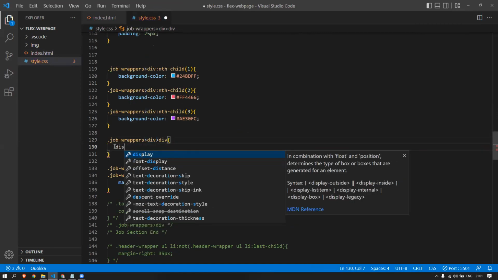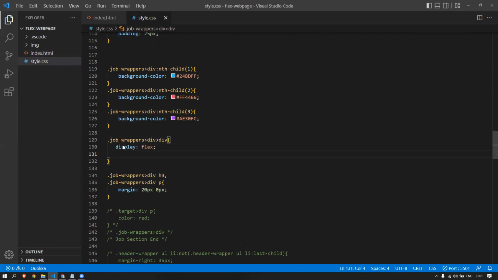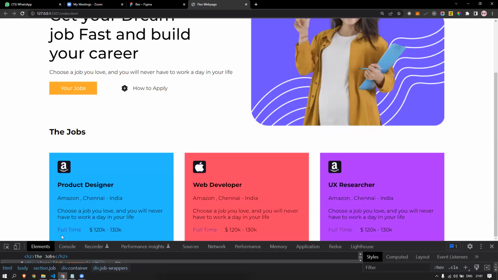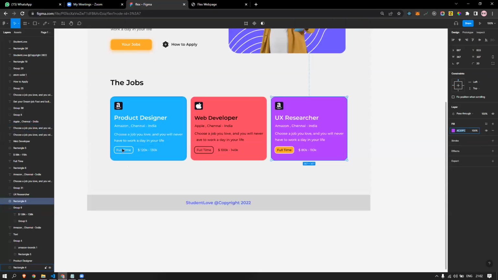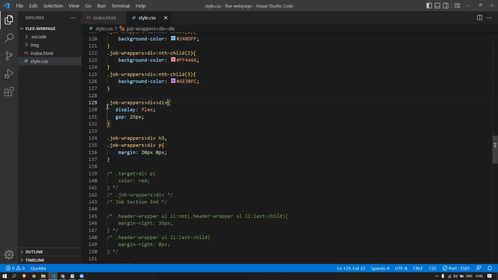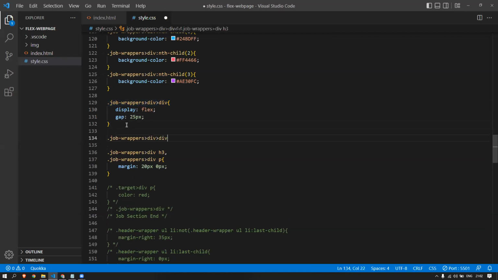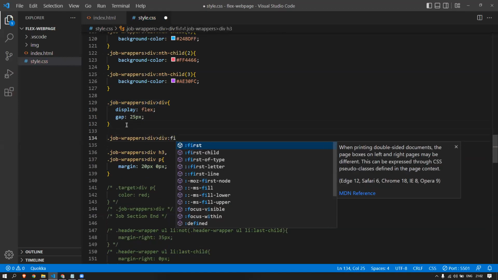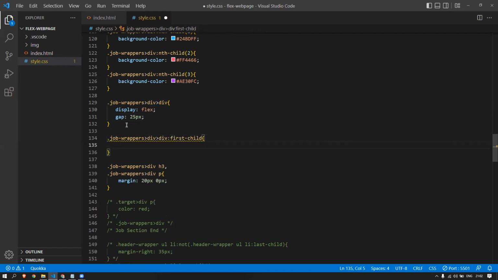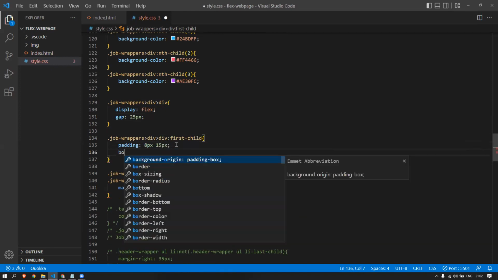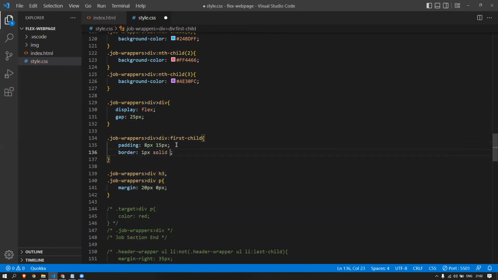Here I'm going to call display flex. Now it got flex, so I can use a gap here. The gap is 25 pixels, and the gap came here. I want to change the first child only, for the hover effect on the button. So I'm going to target the first child. You can use first child or nth child, whatever you want. For this I'm going to use first child. Here I'm giving padding of top and bottom 8 pixels and left and right 15 pixels. Then the border, 1 pixel solid black.